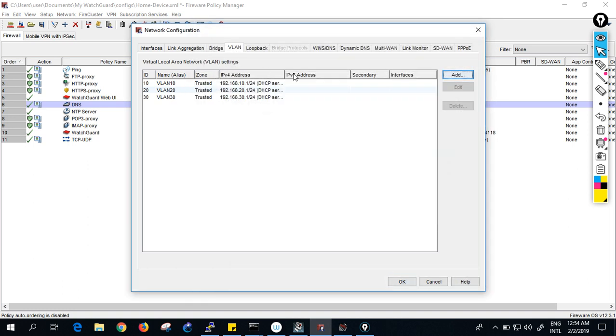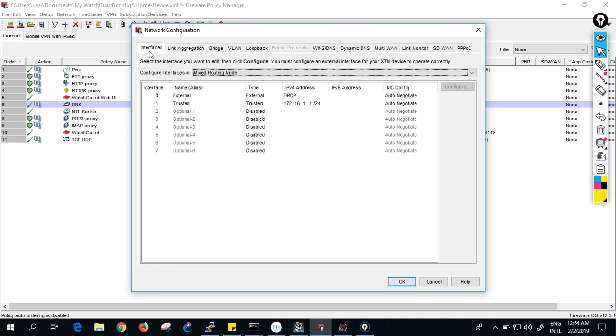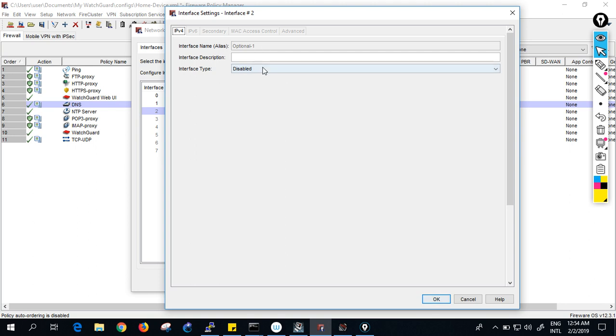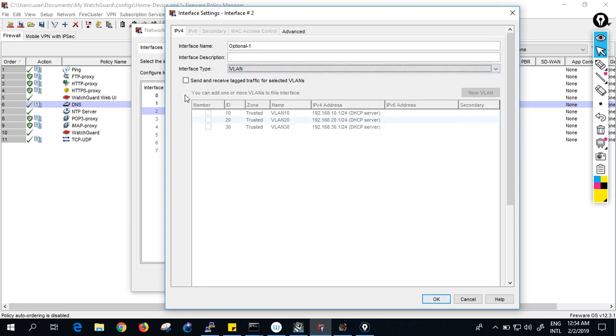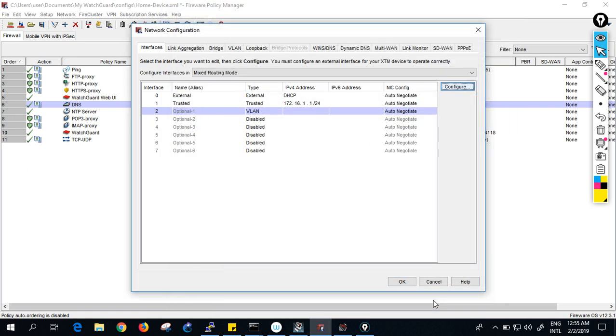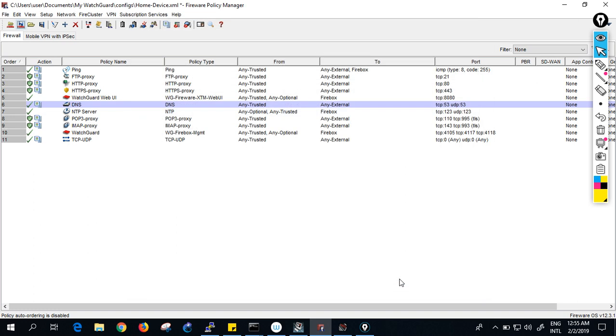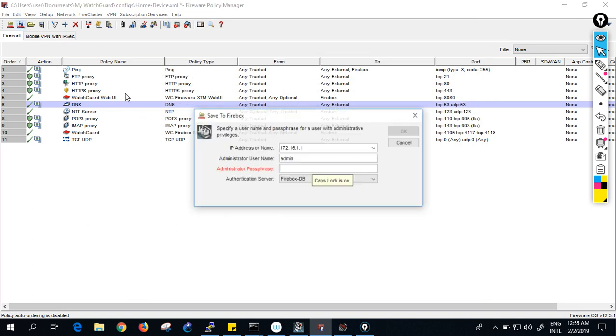Now if you see here, I have created a couple of VLANs and I have created the gateway as well as DHCP. Now go to interfaces. Then I'm going to choose interface number 2, which means just go here, configure, and just say VLAN. So this selected send and receive tag traffic for selected VLANs 10, 20 and 30. Then after that you can click OK. Then after that you can click OK. Then you can save the configuration.